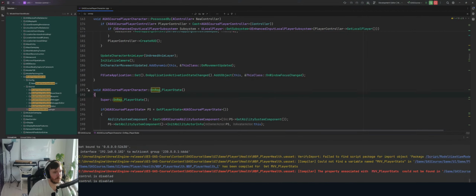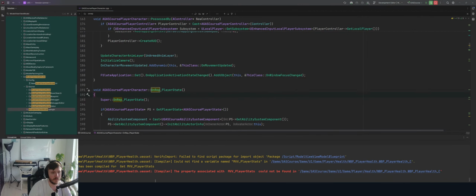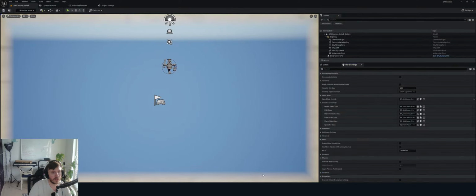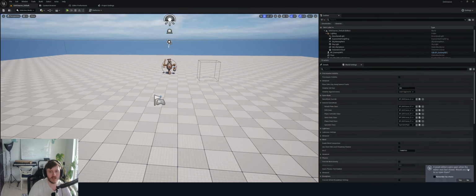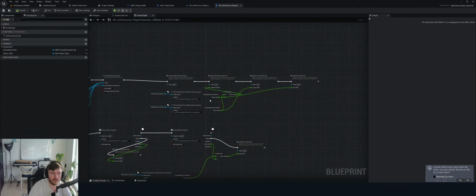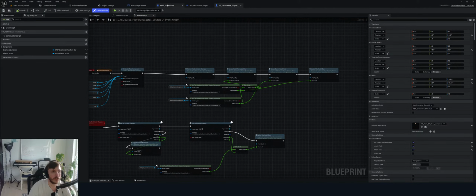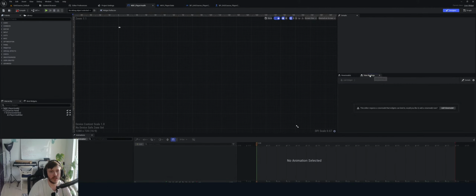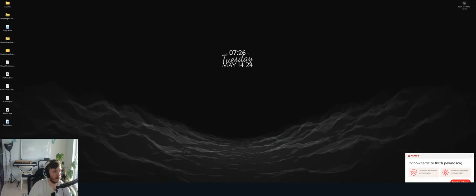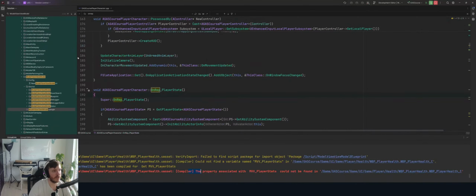So yeah, here's our problem. The property associated with MVVM player stat. So basically this has a compile problem every single time that I close the project and open it up, which I'm not sure as to why. I understand what's going on, because the view model disappears, like it doesn't get registered or something. So we're gonna have to see why.